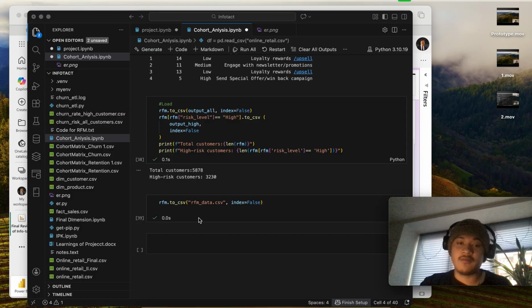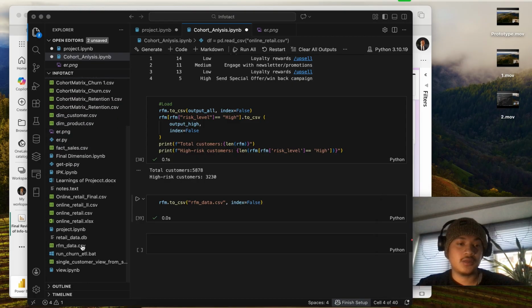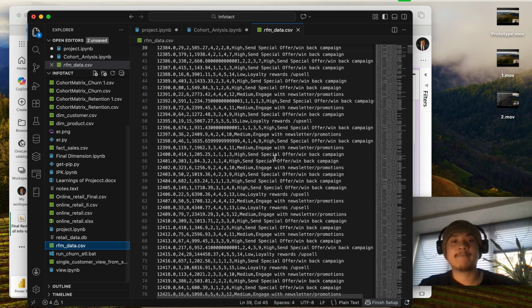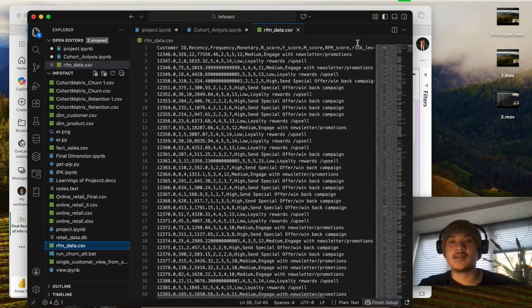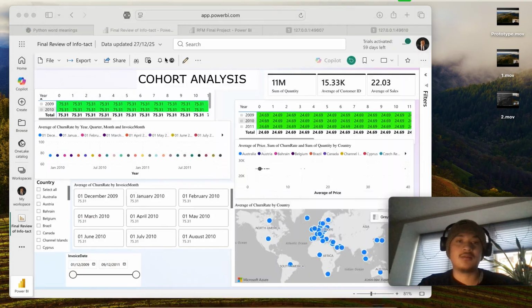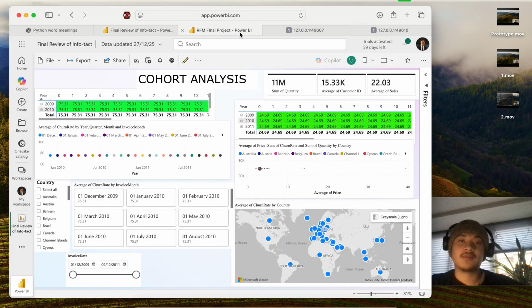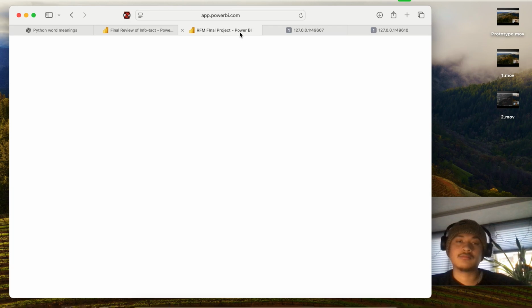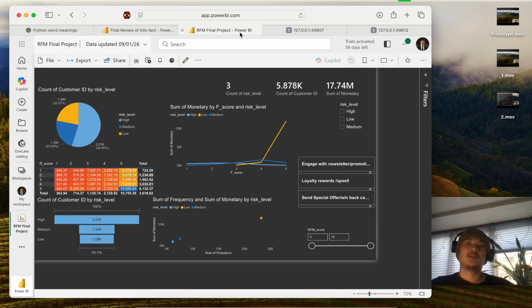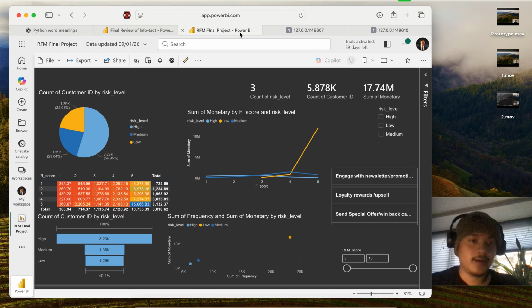And I created a different RFM data CSV that I can show you. It's here. Yeah, these are the things. And then for this, we have one of the amazing and marvelous Power BI dashboards. Yes, this is here, and I can show you.